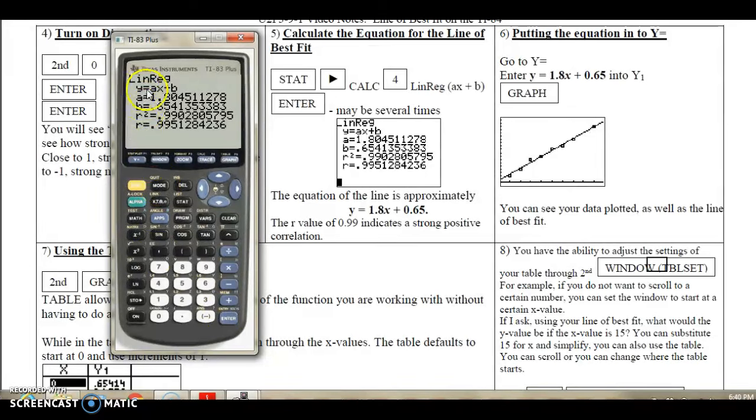This is our linear equation, y equals mx plus b, and again the calculator uses A instead of M. So the slope is 1.8. The y-intercept is 0.65, and the R value is 0.99. So as we said over here, if the R value is really close to 1, and it's a +1 in this case, and actually rounds to +1, this is going to have a strong positive correlation. So if we round our numbers, the equation for the line is approximately 1.8x plus 0.65.